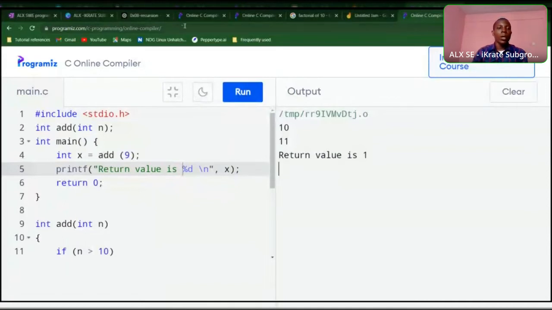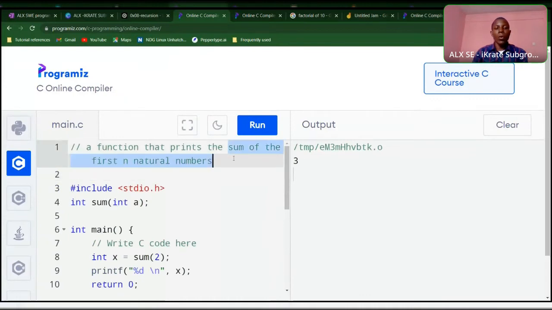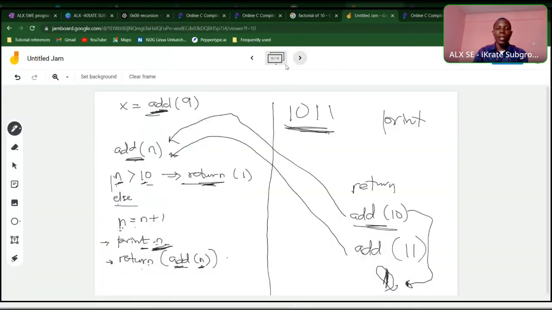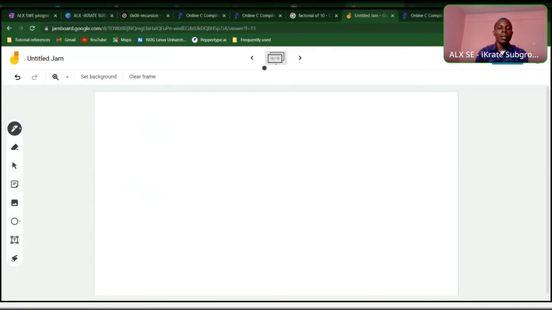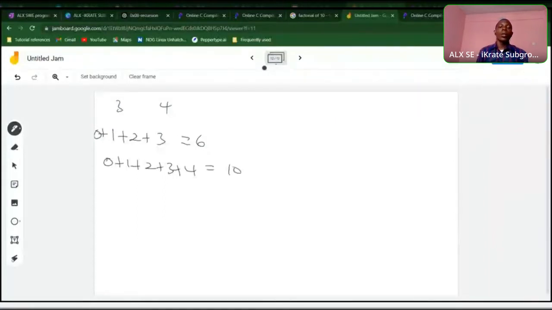Questions? Okay, so the first one is printing the sum of the first n natural numbers. I illustrated earlier that if I pass, say, 3 to the function, it adds 0 plus 1 plus 2 plus 3 and gives me 6. If I pass 4 to the function, I should have 0 plus 1 plus 2 plus 3 plus 4. That should be 10. So we are looking for a function that will do this.